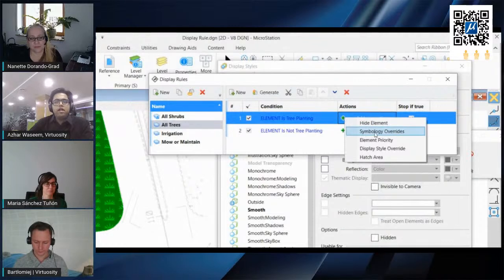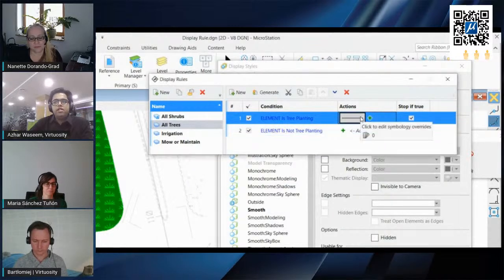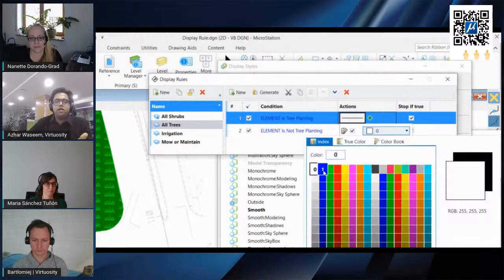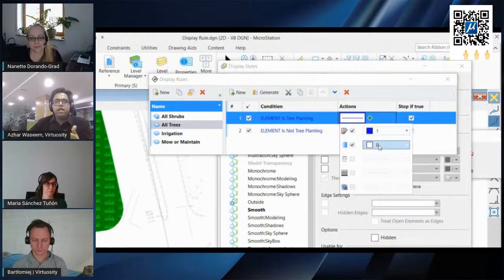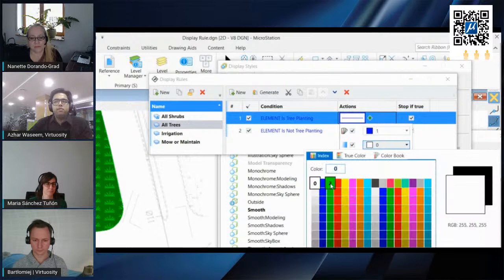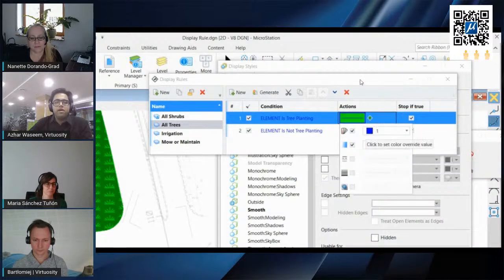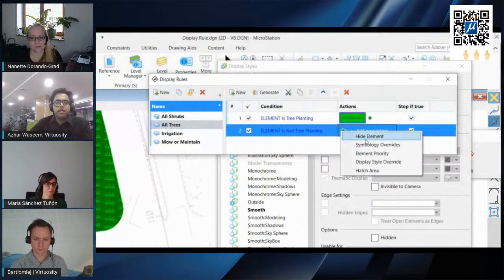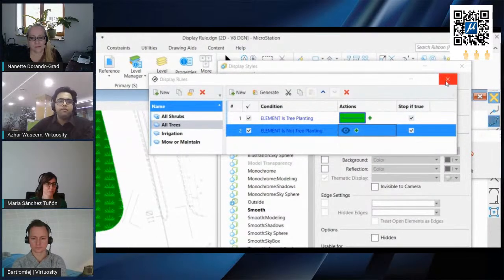If you select override symbology, then you just need to assign the color for the element, for the filling area, line style, etc. And if you select hide element, the element will just disappear from your screen when the rule is applied. So it is as simple as how you apply filters on an Excel sheet. It is as simple as that.